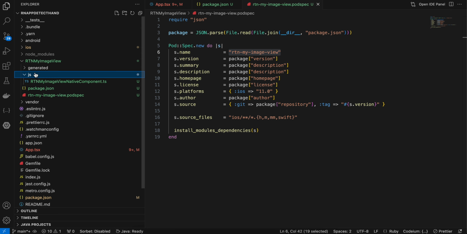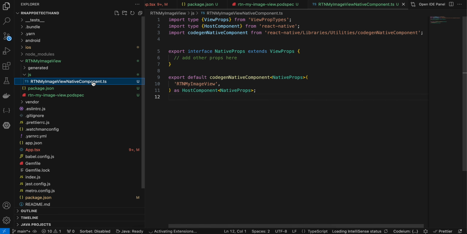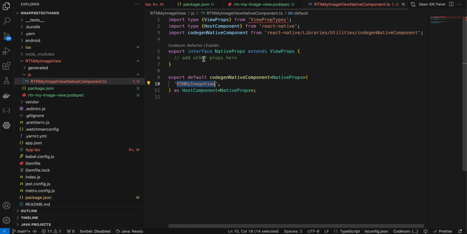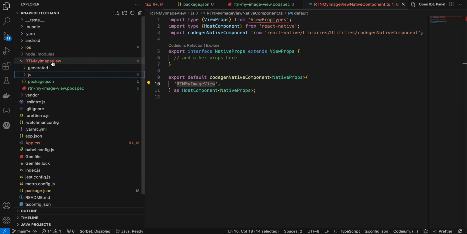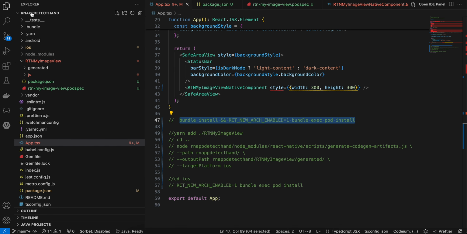Then I have created a JS folder. Inside that I have created a TypeScript file. Again I have copy pasted everything from the documentation, and only this name has been changed, and I have removed the prop as well. Now the documentation says to create an iOS folder. We won't be doing that because we will be writing the code in Xcode, and we will be making use of Swift. That's why.